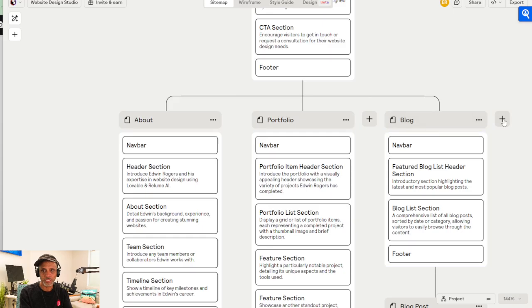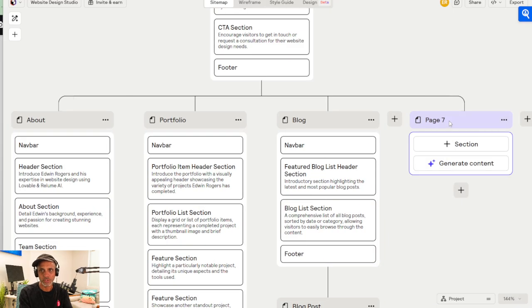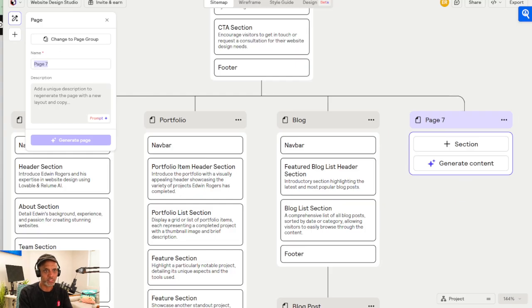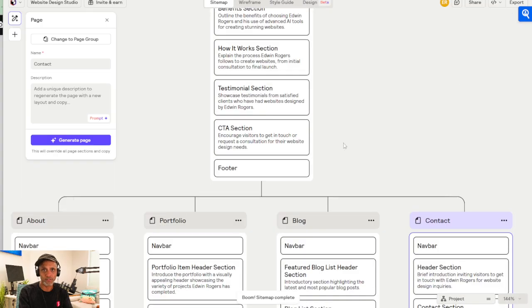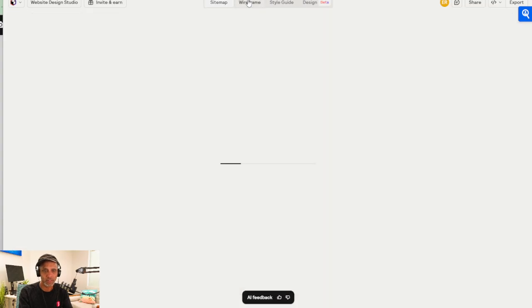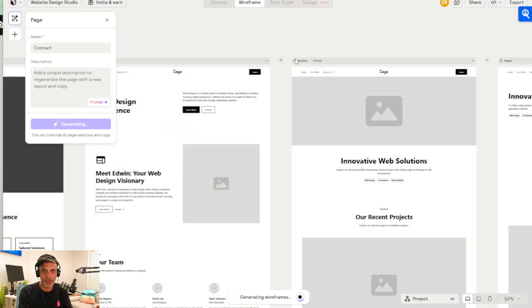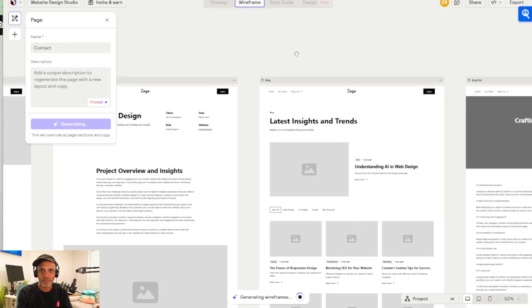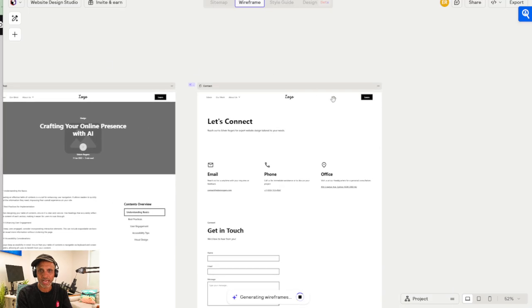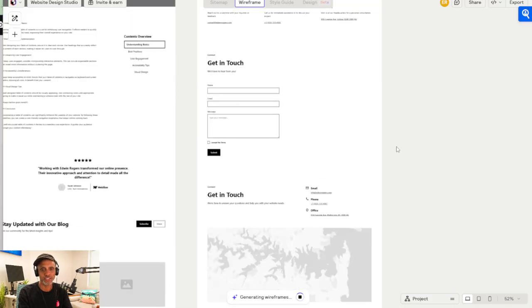I don't see a contact page, so if you wanted to add one, all you have to do is just go boom. I want to create a new page. I want this to be a contact page. And now generate copy, and boom, it creates a contact section, contact form, all of these things. And when you look at the wireframe, you can see our contact page is added with a form, and obviously you can change this.